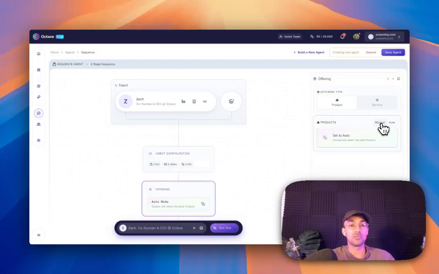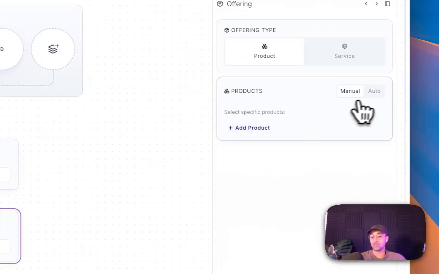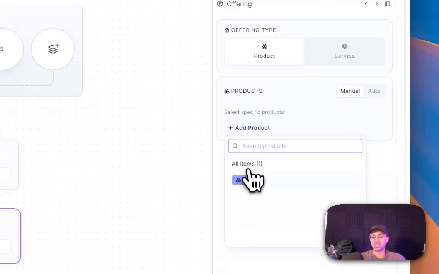And if you are, you're going to want to ensure that this sequence agent is essentially selling the right product. So we can go to manual mode instead of auto and select the specific one that you have stored.